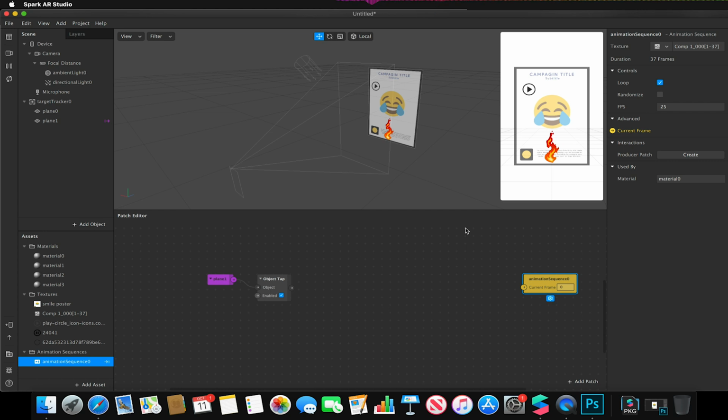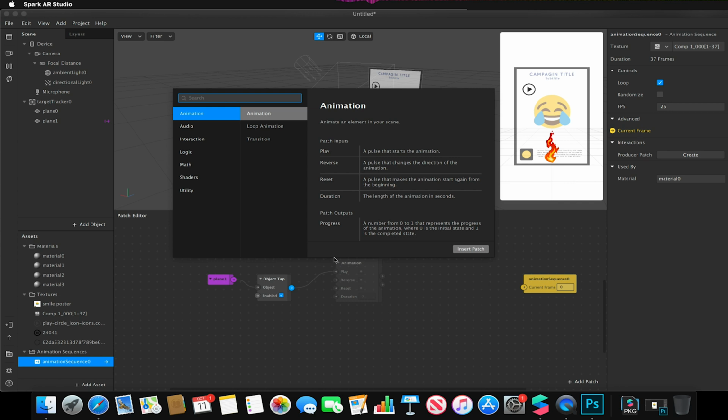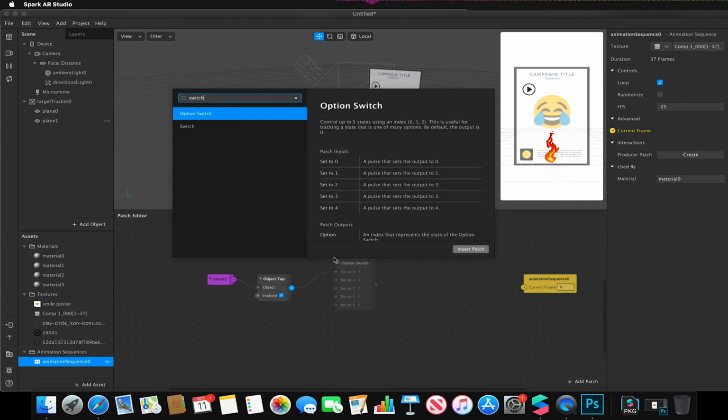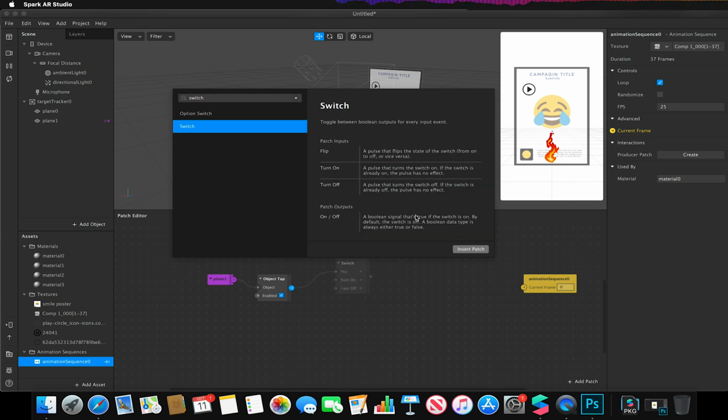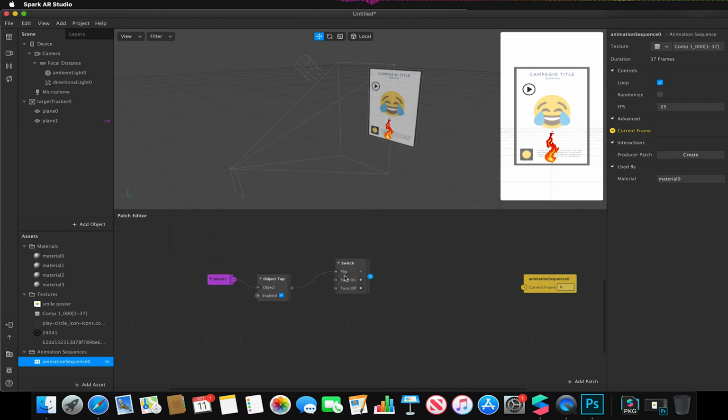We need to add in a series of patches. This is where it can get a little bit more complicated. From our object tap, we're going to drag from our tap command into our gray and release. We're going to add a switch. This switch will be our control of whether it turns on or off, or starts or stops, essentially. I'm going to delete this connection because I don't want it to be a flip. I actually want the object tap to just go to turn on in this case.